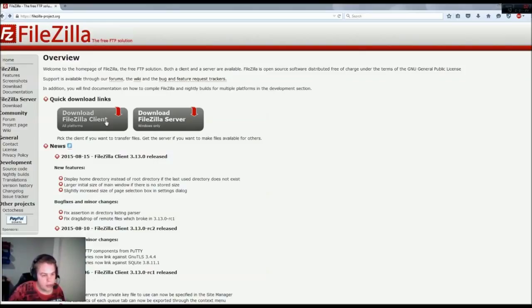And I don't think I will be making one for the FileZilla server because I haven't actually found a way to fix this on there as of yet. So anyway, you're just going to go ahead and download this one, then install it.